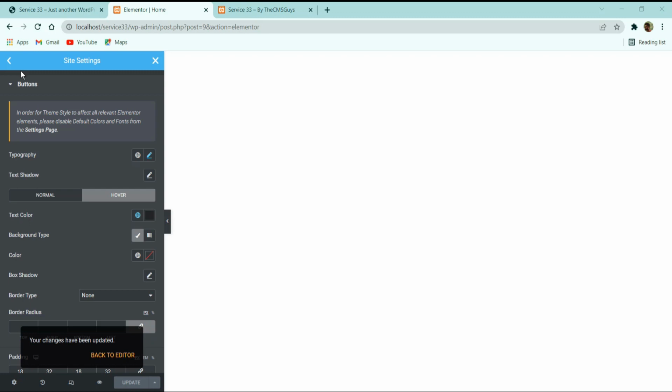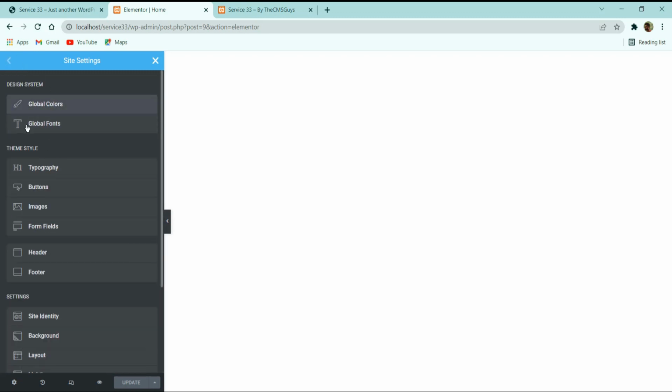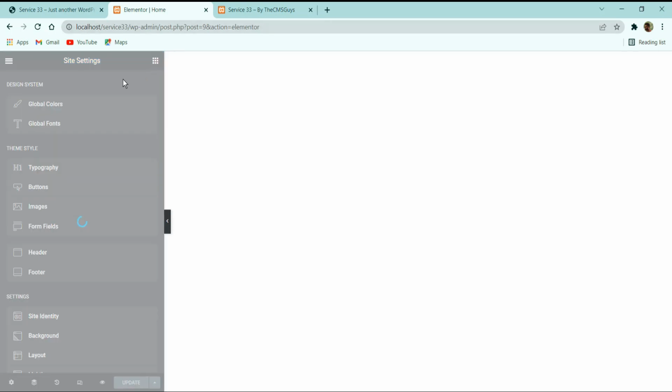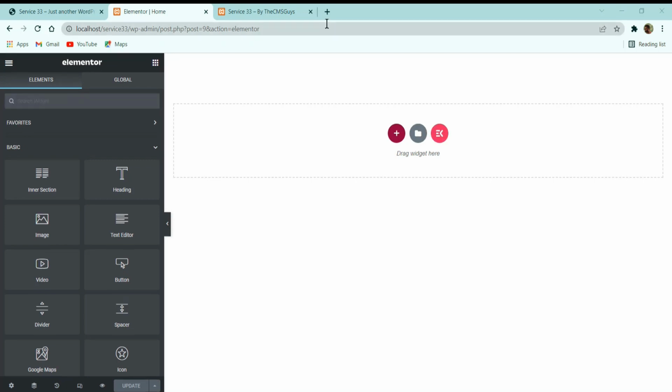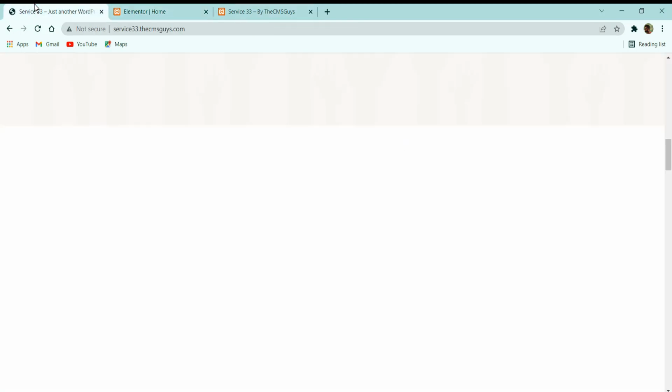So we have updated everything, whatever global style, global color we want to use. So now we can start creating our first section of the home page. Let's see what we have in the first section.